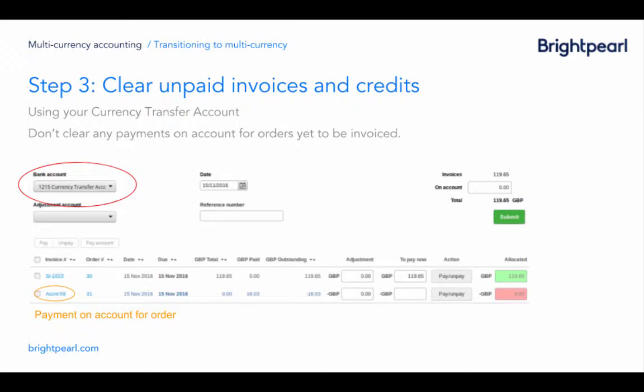So once you've printed a statement, you need to clear off that base currency debt. We're going to then re-invoice it in a foreign currency. So you only clear off the debt that is for invoices that are actually created for orders or perhaps quick invoices already. Where you've got a payment on account for an order that is not yet invoiced, you need to leave that in base currency, because the invoice, when that is later invoiced, needs to match up against it.